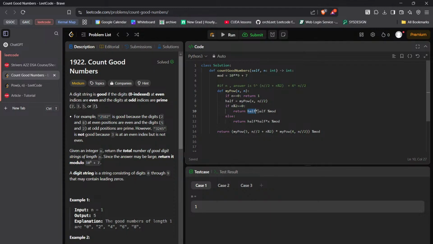So we need to know how many even places and odd places we have, that we have found here. This is the total even places. This is the total odd places. And yeah, so we are trying to find something raised to something. So in order to find 5 multiplied by itself this number of times, whatever this second thing is, we'll divide it by 2. So this is my power function.